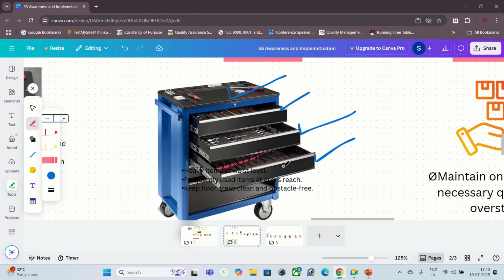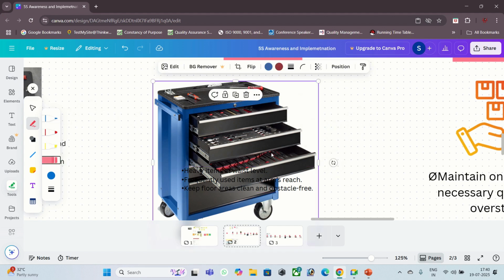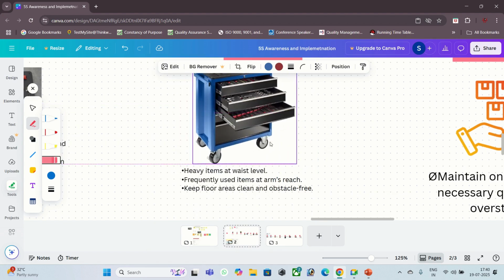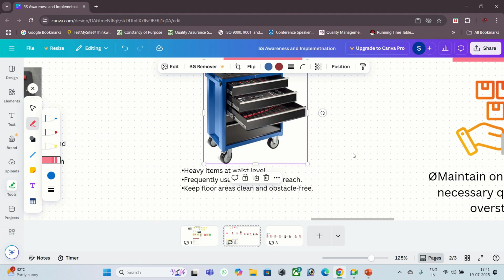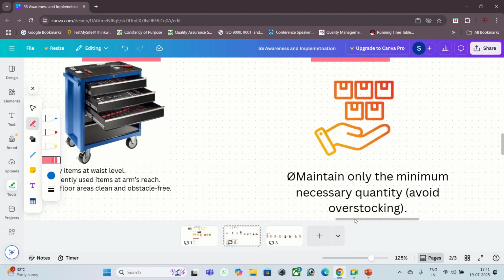Or you can say that you can take out the items according to your work on the top of the trolley. So what is the principle? We want to put all the items necessary for our work at the height of waist level, isn't it? This is the way to put things in an order ergonomically. And every item should be within our arm's reach.